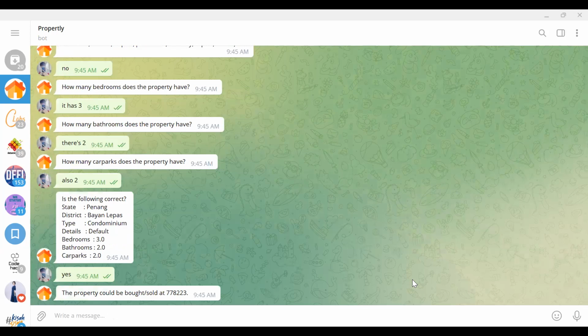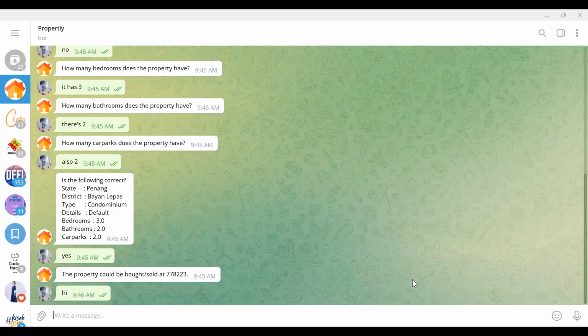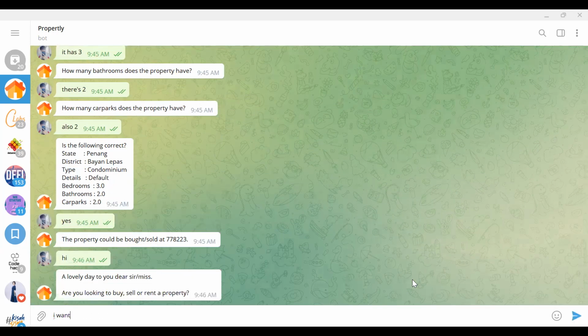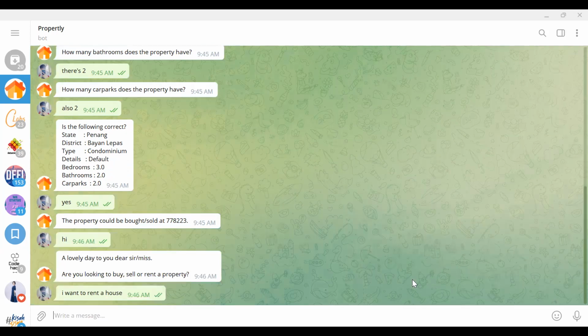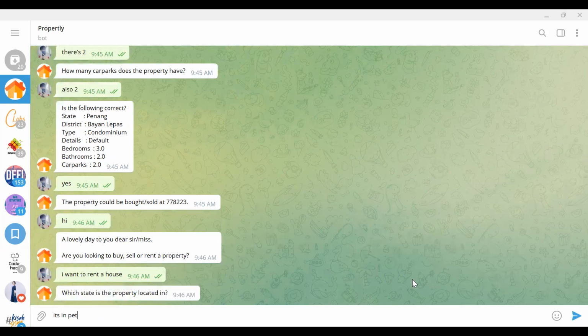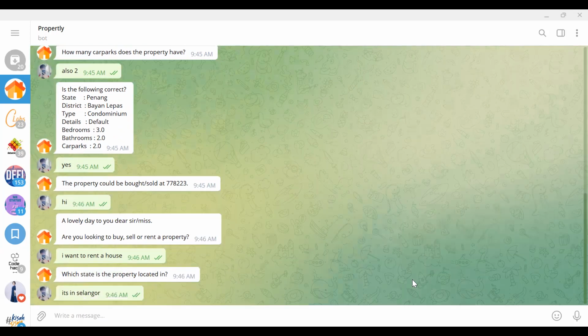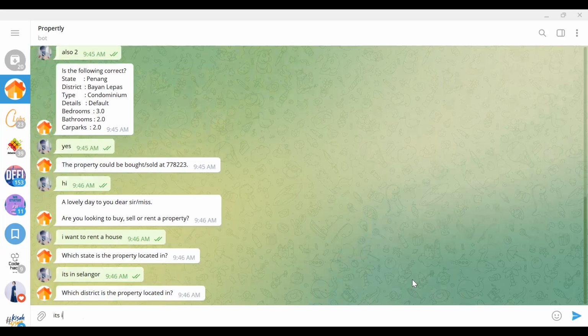So my property could be bought or sold at 700K, nearing 800K, which makes sense. It's quite standard specs. And next, we could also try with rent price. So I want to rent a house. Okay, it's near my school, Petaling Jaya. Sorry, it's in Selangor first. Yeah, it's in Petaling Jaya.